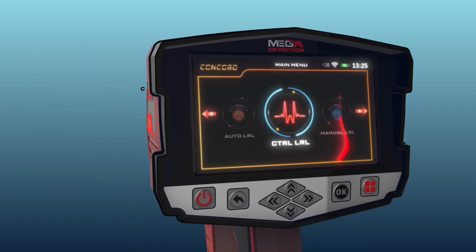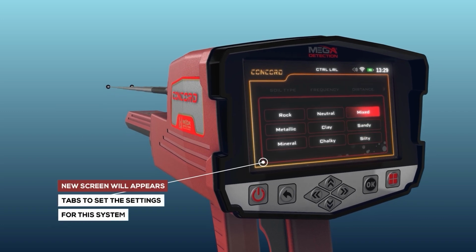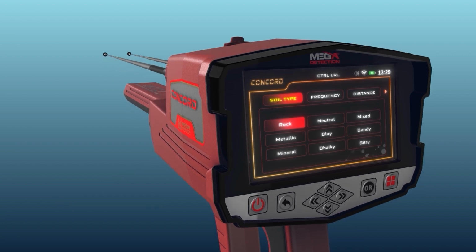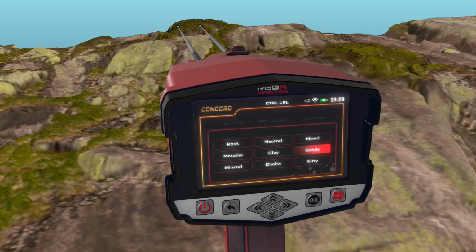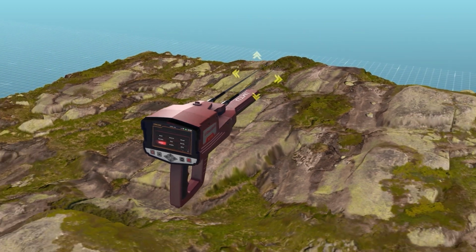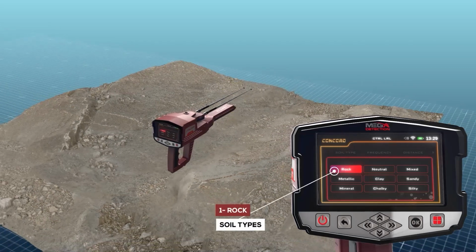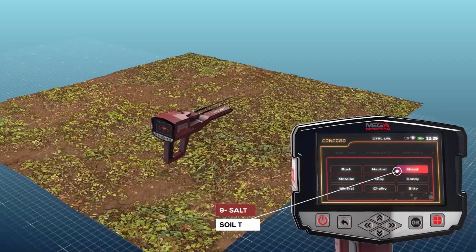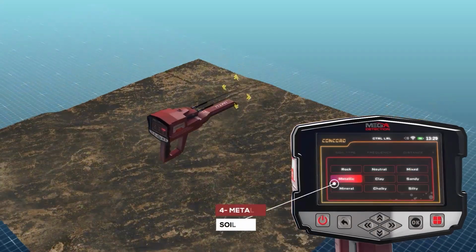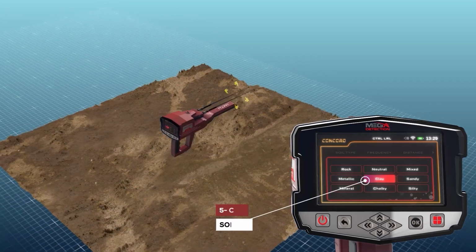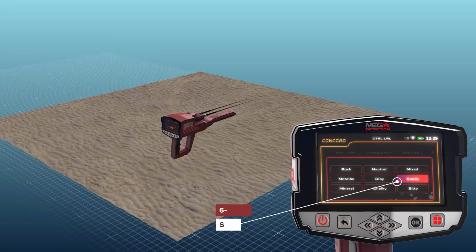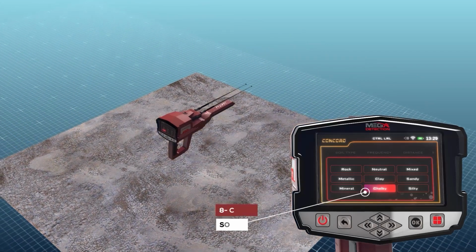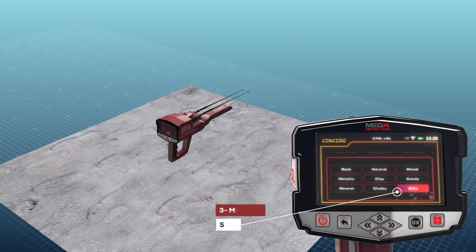After system selection, a screen will appear which includes a couple of tabs to set the settings for the system, which are soil type. Using this option, the user can specify the type of soil in the area in which he wants to search. The available soil types that have been added to this device are rock, neutral soil, mixed soil, metallic, clay, sandy, mineral, chalky, salty.